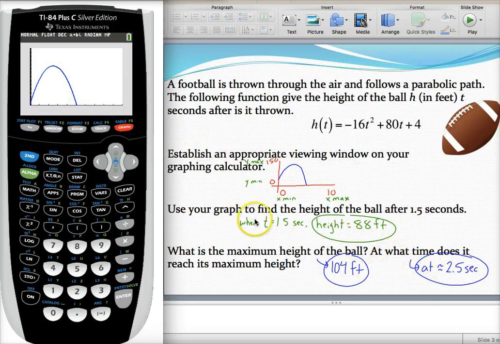The first question is, find the height of the football 1.5 seconds after you throw it. I could certainly do that simply by plugging in 1.5 for t, but here's a cool way you can do it using your graph. Hit the trace key, and if you move left and right, you can see that we changed the x value, the time. You can try to trace to 1.5, or what's really cool is now that you're in trace mode, just type in 1.5 and hit enter, and you'll jump right to the spot where at 1.5 seconds, the height of that football is 88 feet. We're looking for the y value. Simple enough to answer that question.